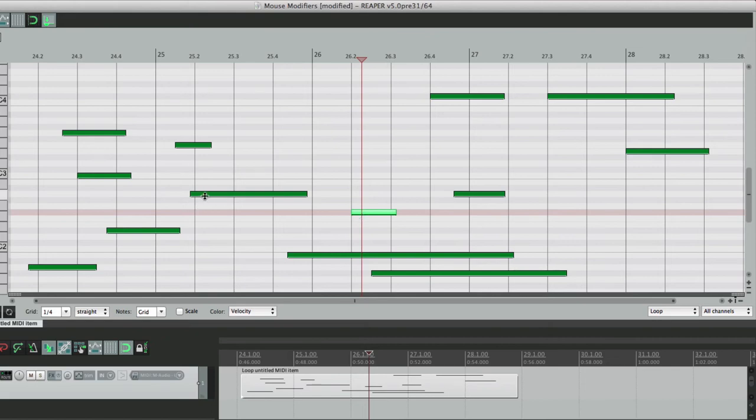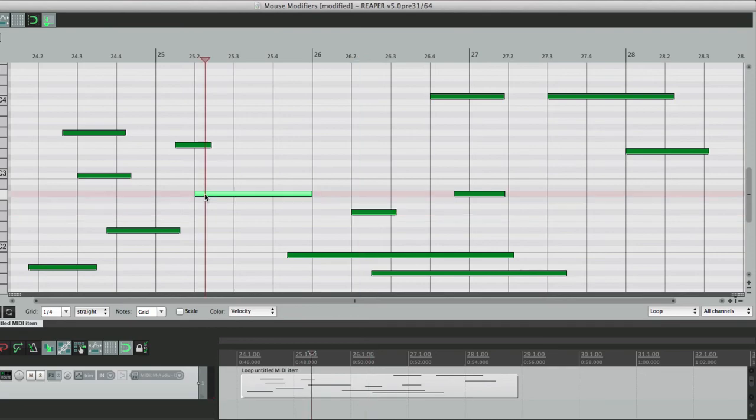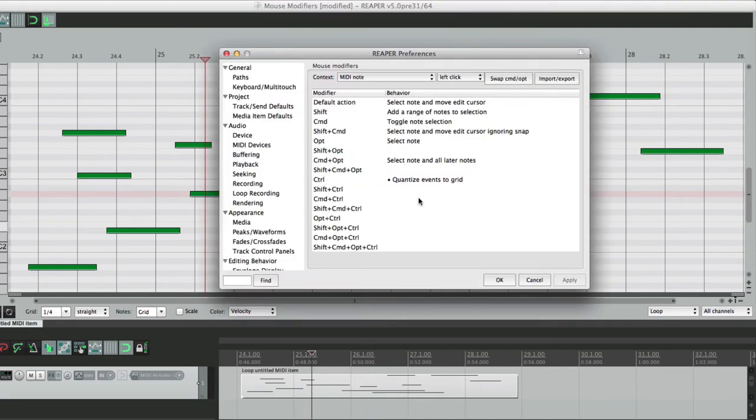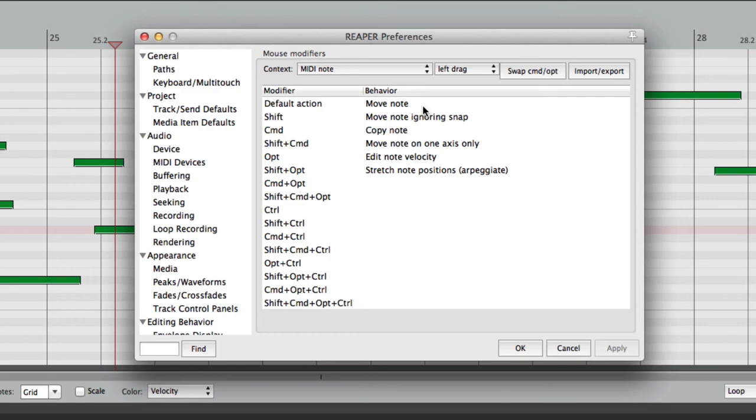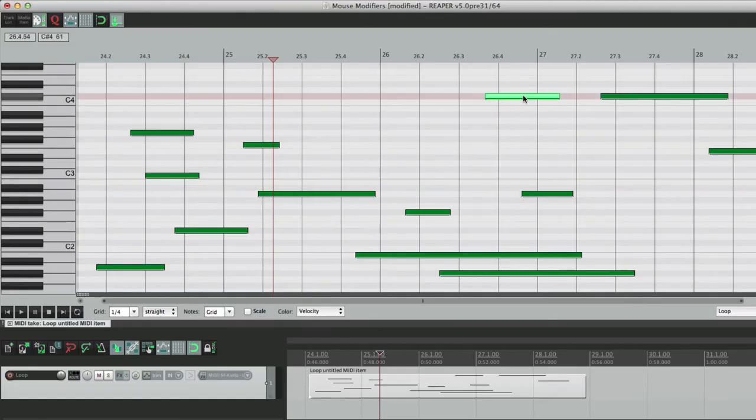This one's a bit off. We could just fix this one, and it moves it. So those are the options for left click. But we also have left drag right here. By default, it's going to move the note. So if we drag this, it moves it.